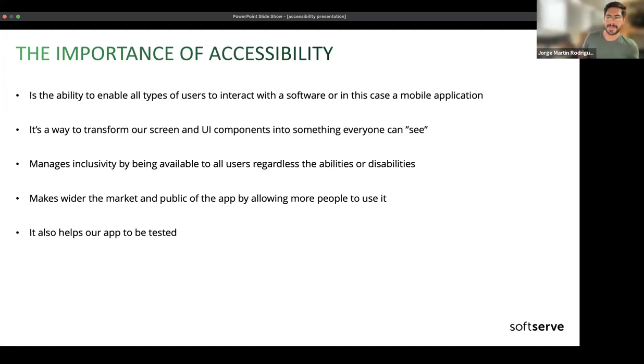So us as developers, at least when I started, I just made things work and I didn't know that accessibility was available, and it was really difficult for people with different abilities or disabilities to see the components of our screen. So as you said, it's a way to transform our screen and UI components into something everyone can use. We usually deal with text, buttons, images, but we assume that everyone can already interact with our app and manage all the different features available. But sometimes we need to think out of the box and have different approaches for people with different abilities or disabilities, as I said.